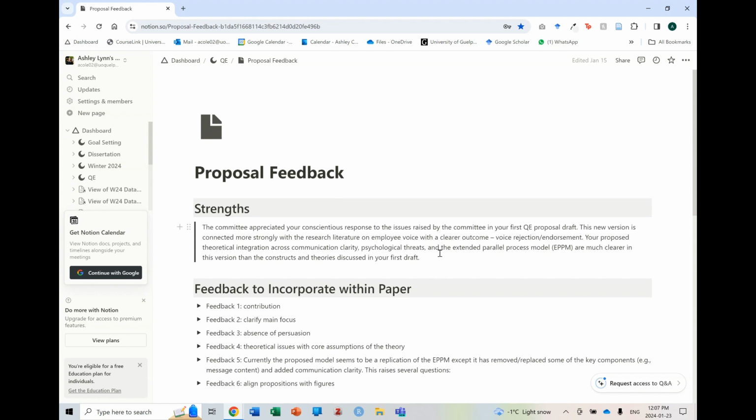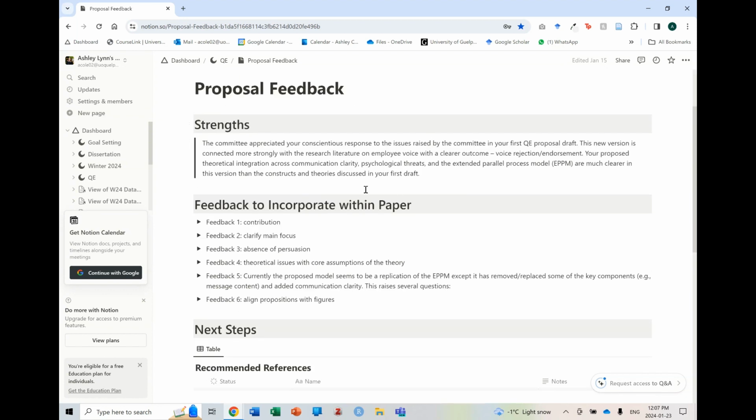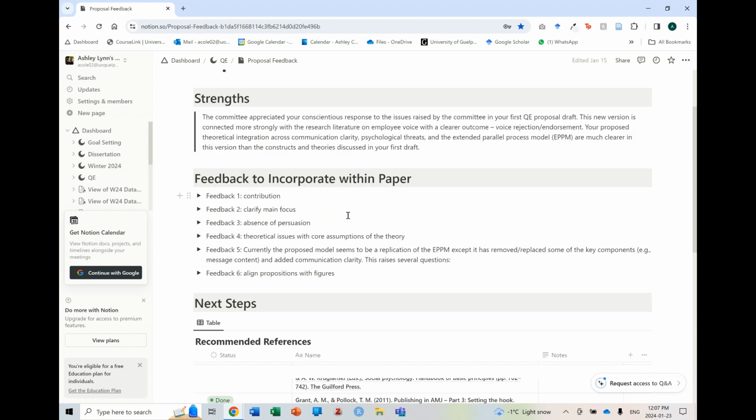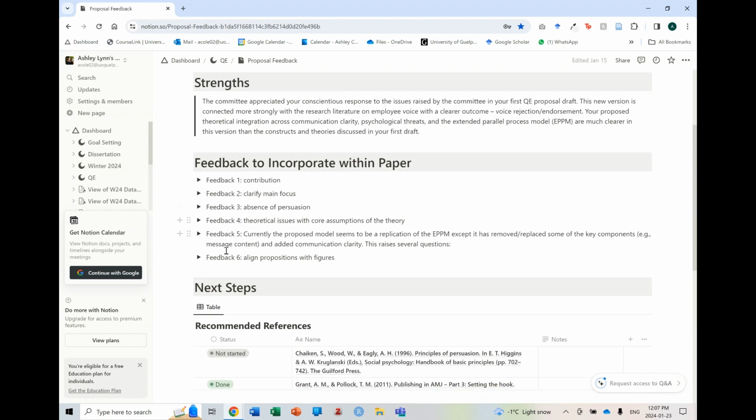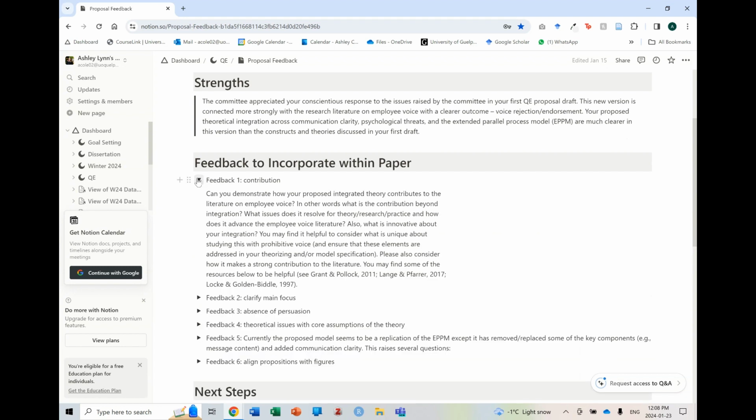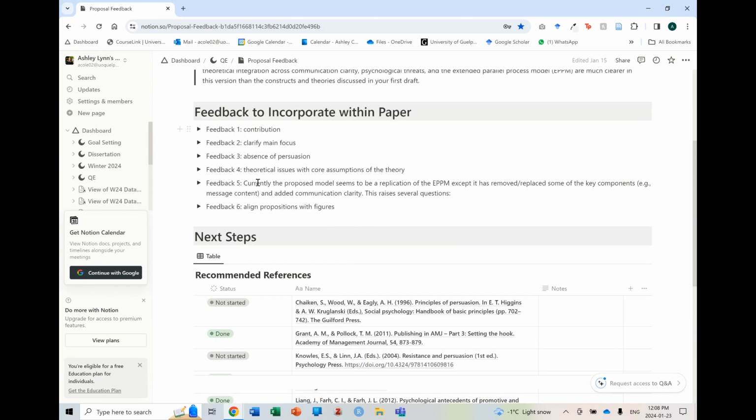I really wanted to pull out the strengths that I got in the feedback so that it's the first thing I saw when I went to this page, to really put me in a good mood, because reading feedback can always be hard to read. It's easy to take personally. And so having the strengths of my idea here nice and center in my viewpoint helps prepare me for the feedback I'm reading. Then I have the feedback ordered by its main thing I need to incorporate, as well as the feedback itself from the committee. And then I have the next steps.